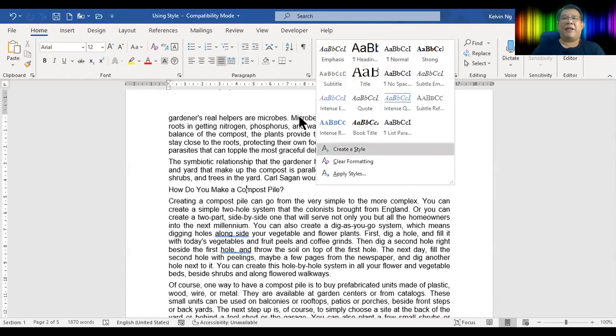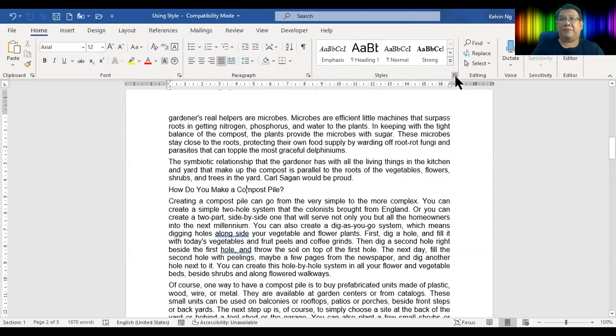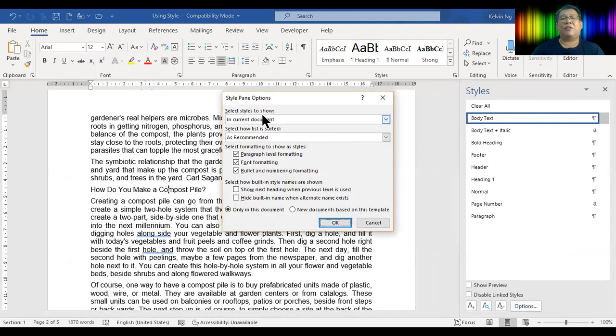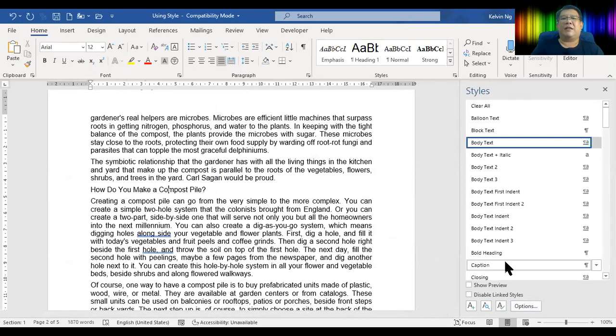But I can't find my heading 2 here because I hid them from people, right? So I need to open up this panel, and I'm going to go to the option at the bottom. I'm going to tell them, please don't just show the style that I'm using. I'm going to use all the styles. Now, you notice there's only a few styles on the panel here. So I'm just going to click this. Okay. All the styles are now out.